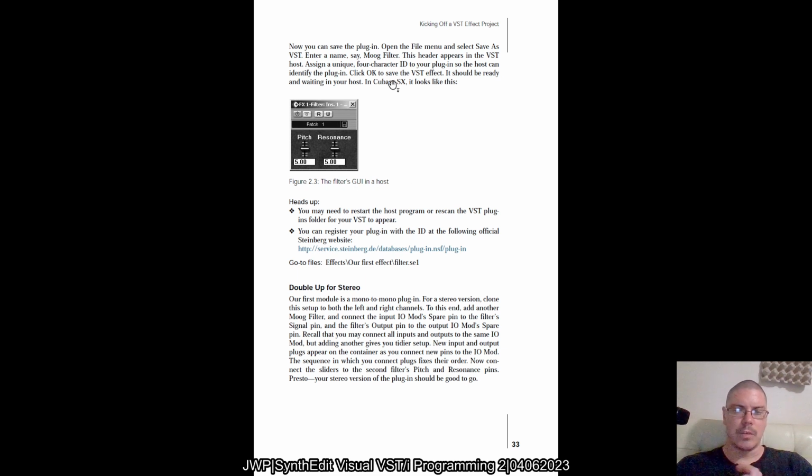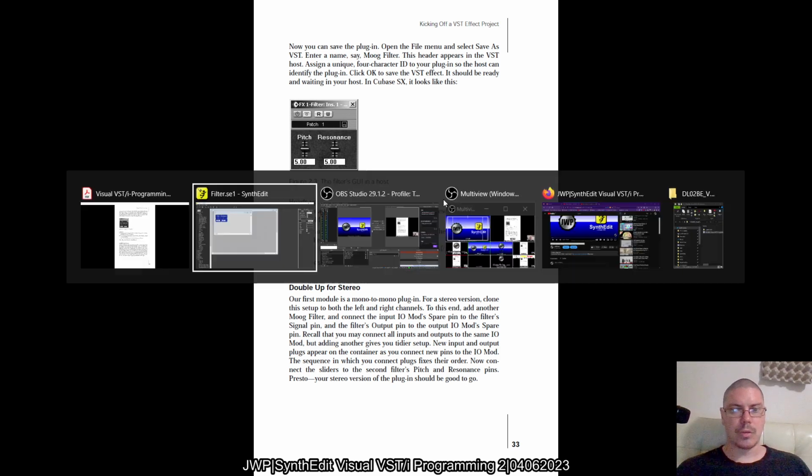So we see a picture of a Cubase SX window. It looks like a bypass or an on or off switch, and then another small box with a line over top of it, RW, and then a patch 1, that's likely the preset manager, and then in the window we actually have, again, the same as what was in SynthEdit. Figure 2.3, the filter's GUI in host.